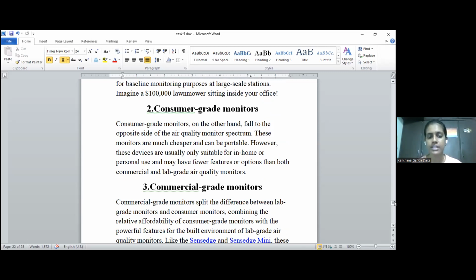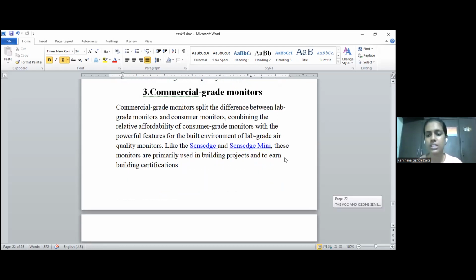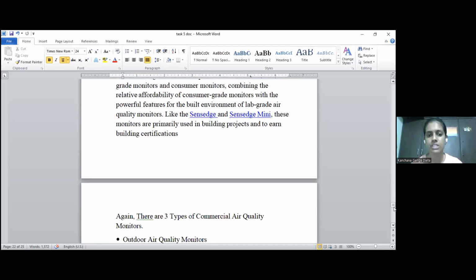And coming to commercial grade, it is a split between both lab grade and consumer grade. So it will be affordable, at an average cost. It costs around the average of both lab grade and consumer grade, and the weight, accessibility, and portability will also be at the average level. Sensor and Sense Mini monitors are primarily used kinds in this commercial grade. Actually, these are used toward building certifications and all.